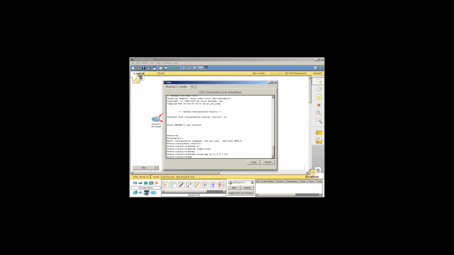And we'll need an IP address on this side as well. So Portland, of course, we'll give it 110.0.0.1. And we'll no shut that interface. I'll give it a host name so we can keep them straight. And I'll save the config.